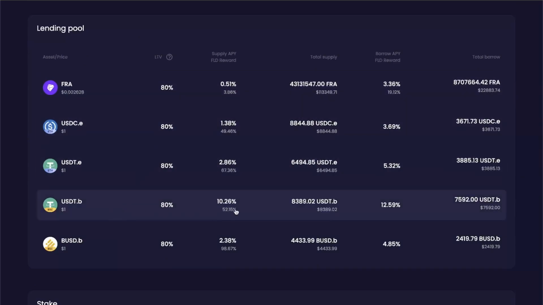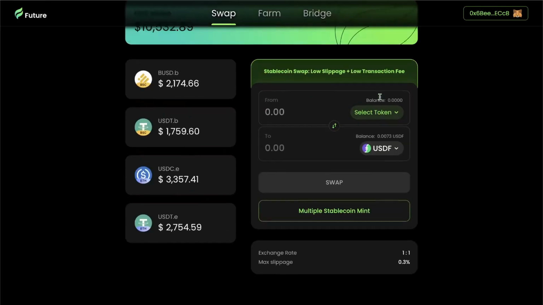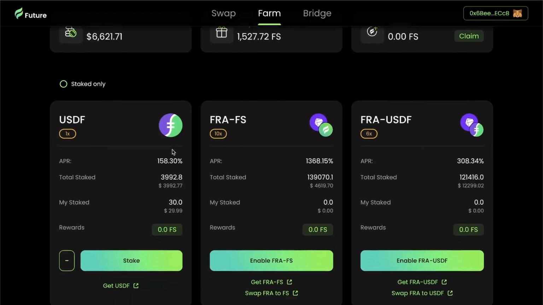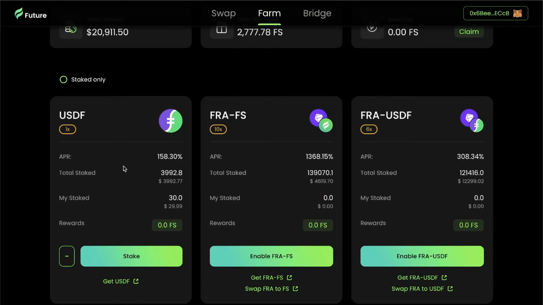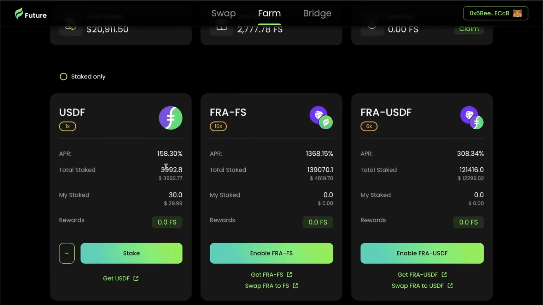So what we did was we used USDTB and we supplied it, so we're eligible to earn 10.26. And then we also borrowed, so we're also eligible to make 12.59. And then with the borrowed token, we can swap it to USDF. And then in farm, we can stake it into the single staking pool and to make 158 APR. We're only working with stablecoins, so there's no impermanent loss.